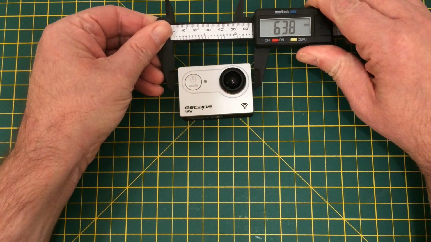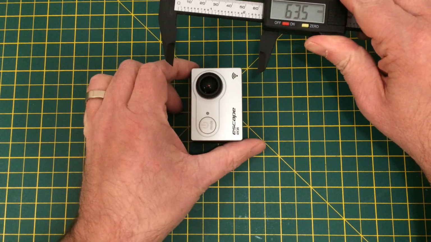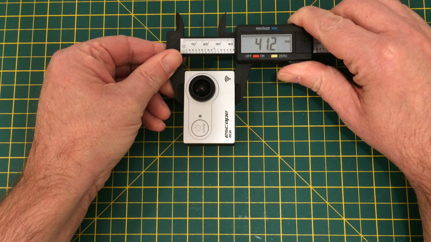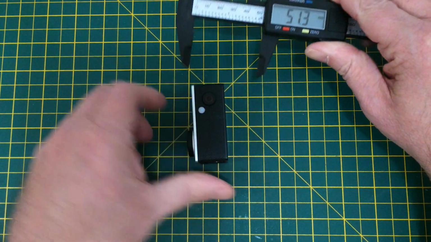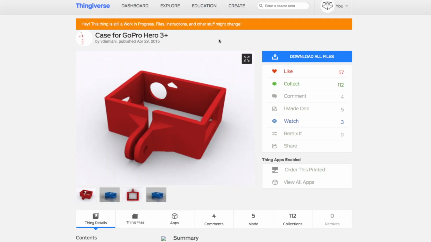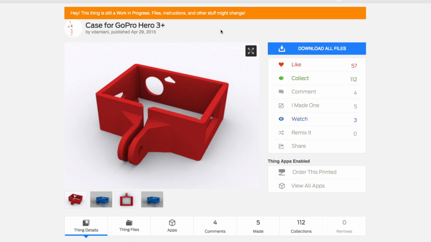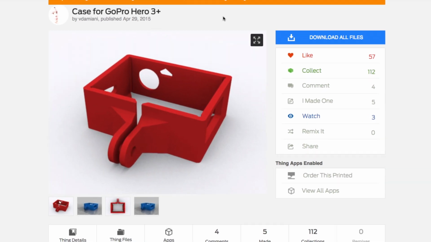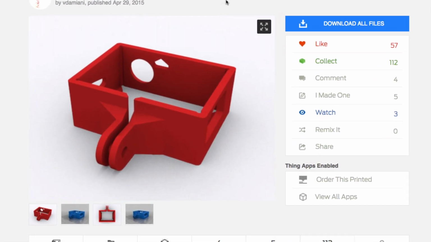I couldn't find a model online for this brand of camera, but using my trusty calipers I was able to figure out that it's roughly the same size as the old GoPro Heroes. After a little searching I settled on this model. It's about 90% of the way there. I just need a little Tinkerneering to fill in the rest.